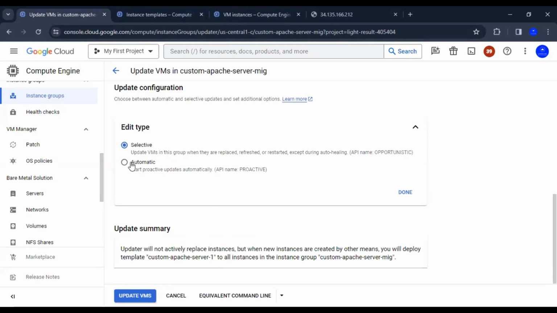So just keep in mind, if you select the selective or opportunistic kind of update of these VM instances, you are not going to have them actively replaced. Okay. But the new instances are created by other means. You will deploy this template to all the instances in the group. So basically, when new instances are created or required for auto scaling purposes or by other means, then only these new VMs will get the new template.